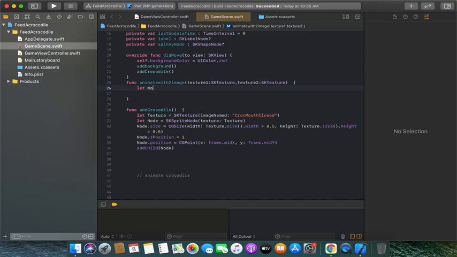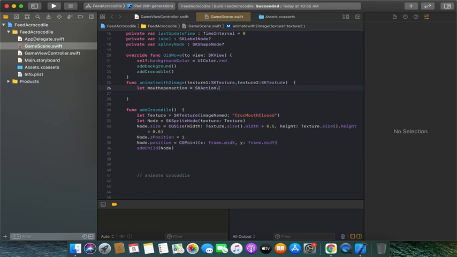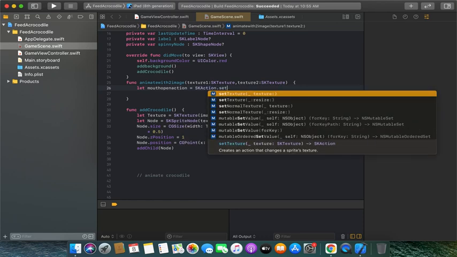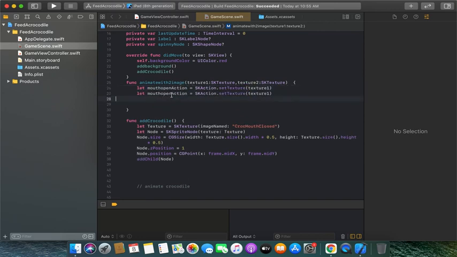Let mouth open is equal to SKAction dot setTexture, and the name of the texture will be texture 1. Again I will create another action. Let me write it as mouth open action, and then I will create a variable for mouth close, and for the mouth close the texture will be texture 2.